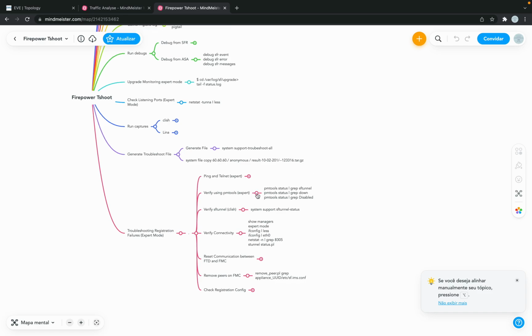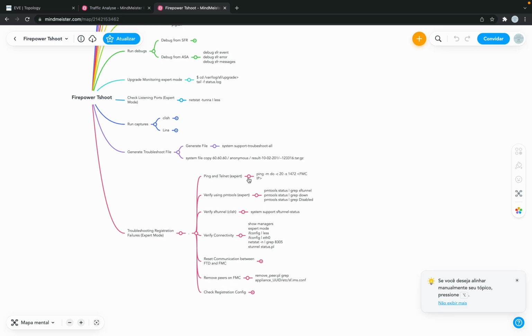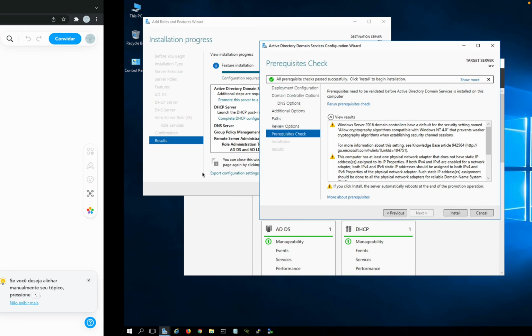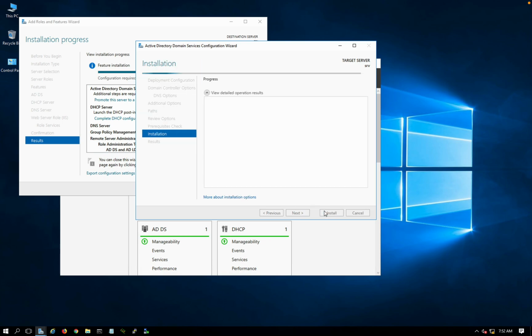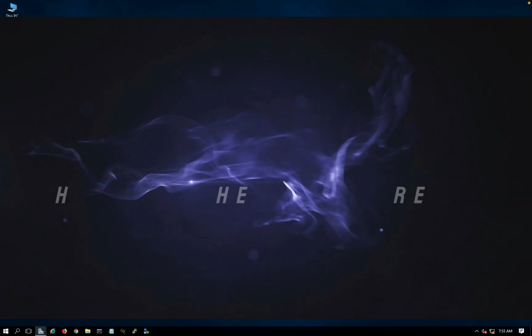What else do we have here? The pmtool to check. I know that if PM2 status is down, for example, the dashboard of FMC does not come up. So the web GUI, that's how to check one of the things about that. We have the ping. So let's keep on installing this guy here, and I will stop this video, and as soon as this finishes I'll let you know.